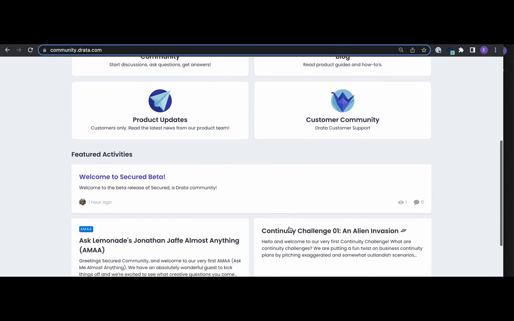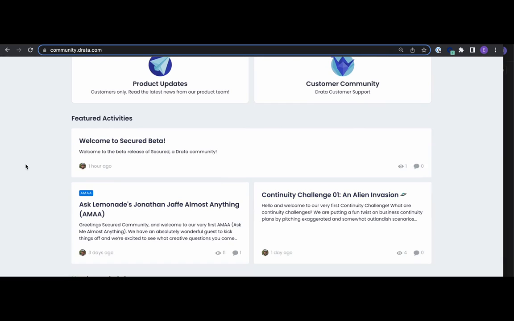And down below, I just want to highlight 3 areas which are featured activities. So as we're kicking this off, we don't have a whole lot of content in here, but we do have a few specifically for y'all. Inside here, this is where you're going to find this very video that you're going through right now. Down below is our very first AMA with Lemonade CISO, and on the right, our first continuity challenge.